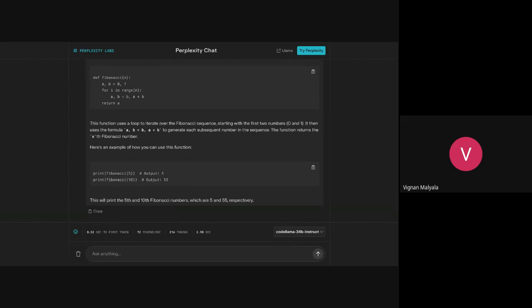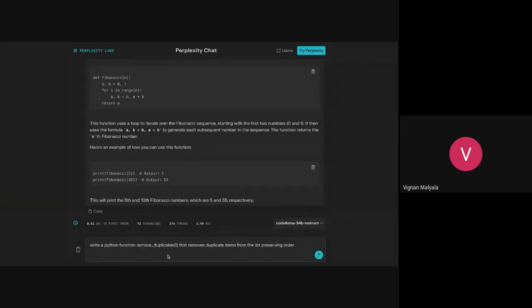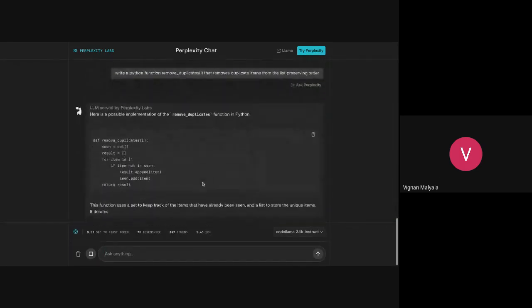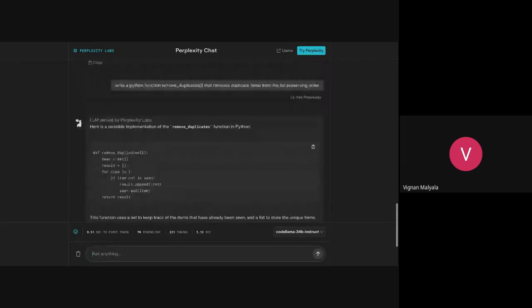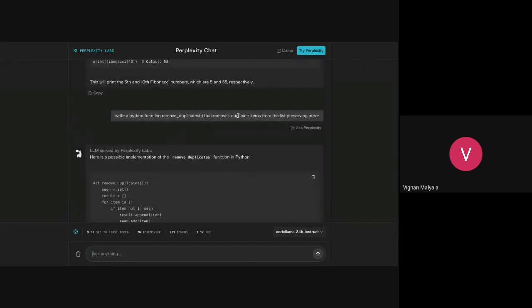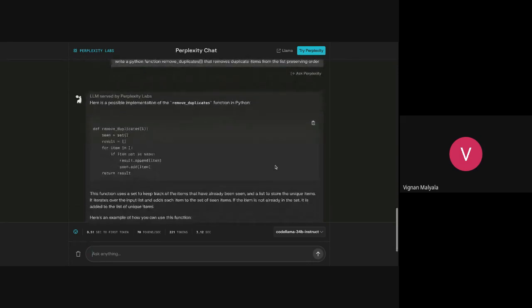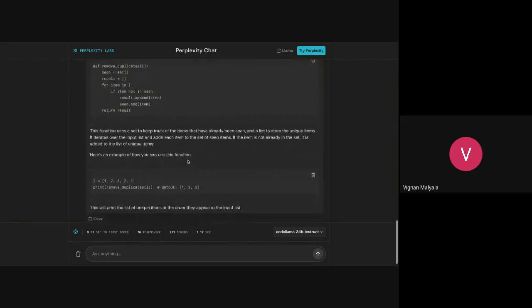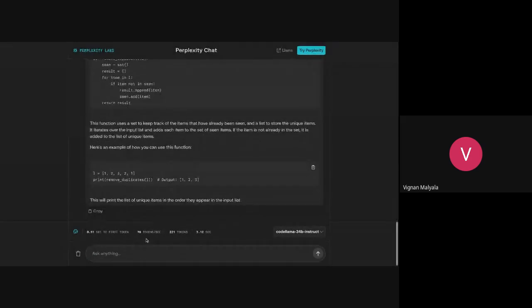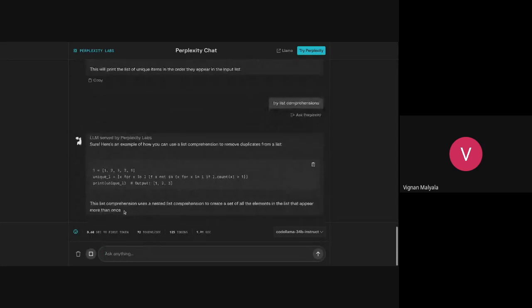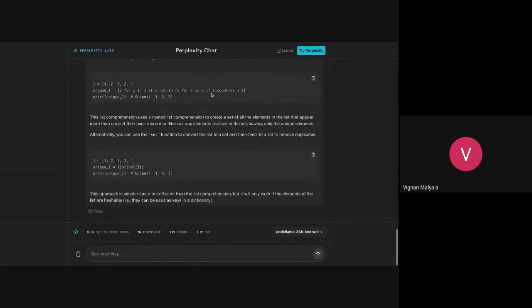Let me try one more. So I'm asking to remove duplicates in a list while preserving the order. Okay, this is the question: remove duplicates, write the function, and preserve the order. So it just removes the duplicates and gives me the answer as well. So I'll say try list comprehension. So it has given me the list comprehension method as well. So this also works. So simple tasks are very good.